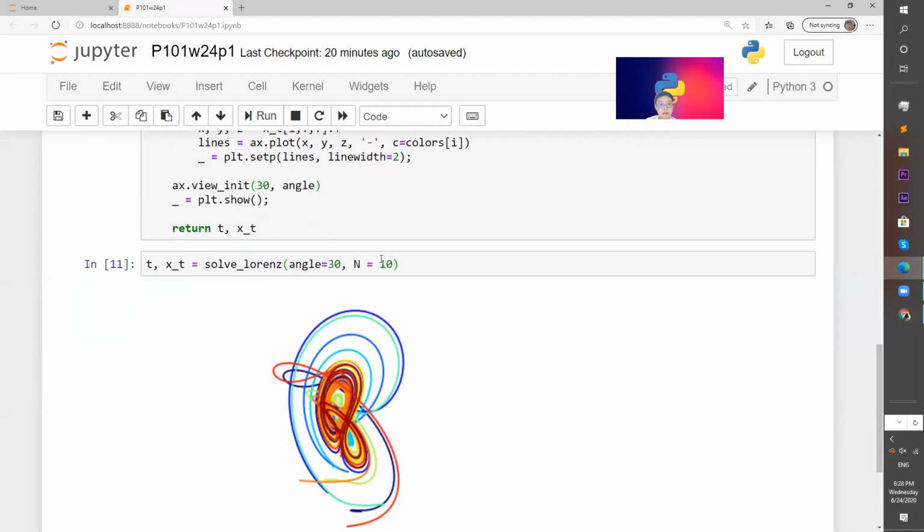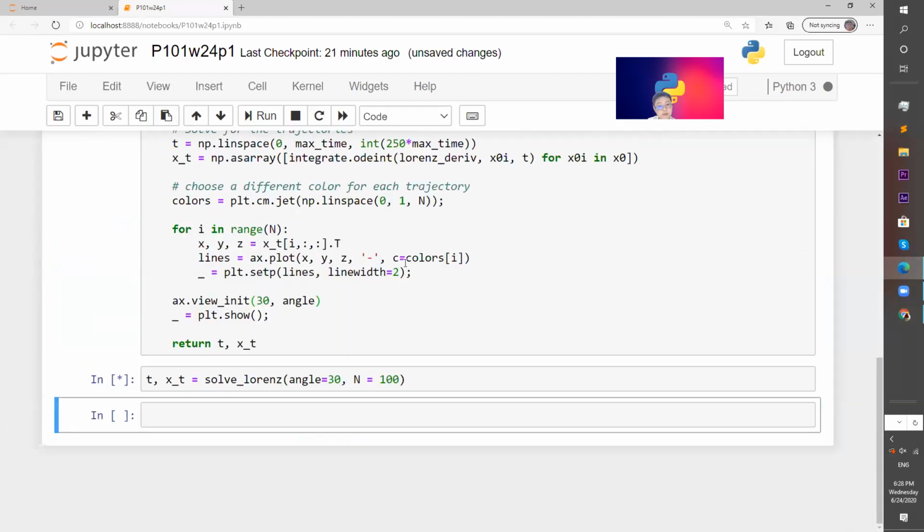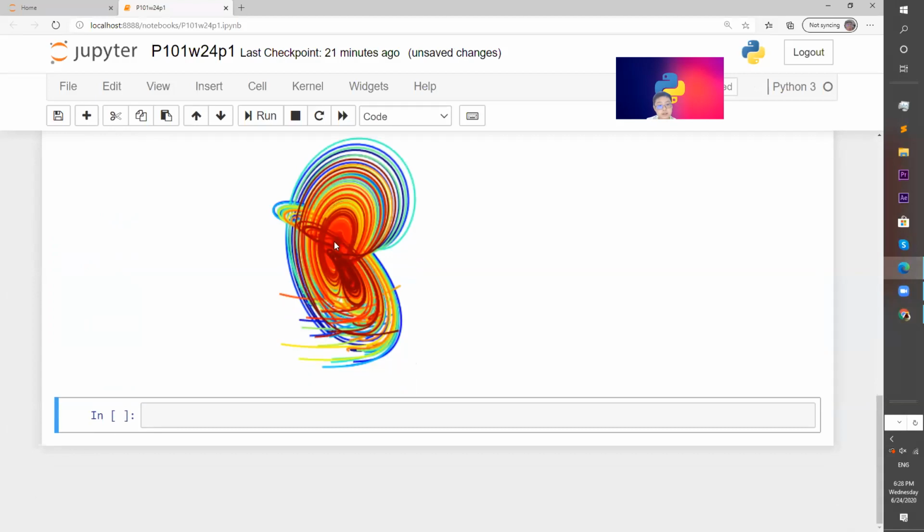So, and then here you can also change this into 100, and then you see it gets way denser. Now, we're gonna be using Python's interactive function. We can now explore how the trajectories behave as we change the various parameters.